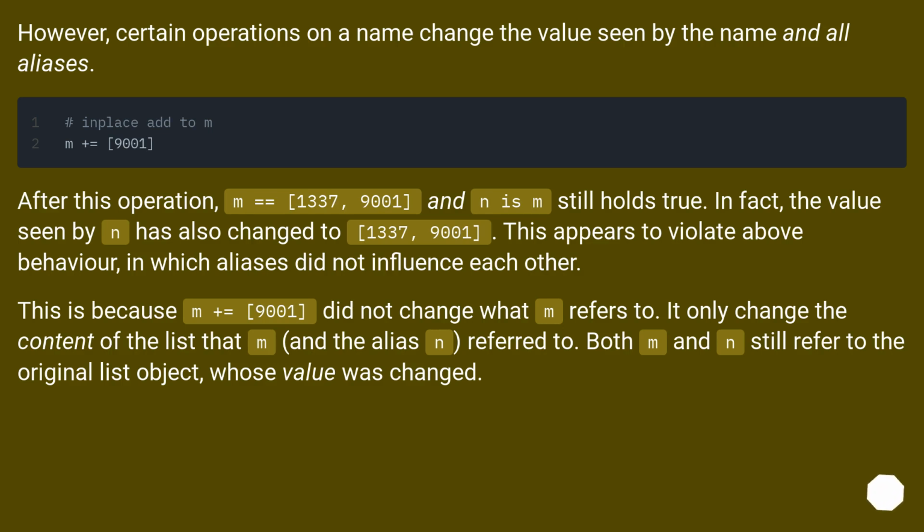This appears to violate above behavior, in which aliases did not influence each other. This is because m += [9001] did not change what m refers to. It only changed the content of the list that m, and the alias n, referred to. Both m and n still refer to the original list object, whose value was changed.